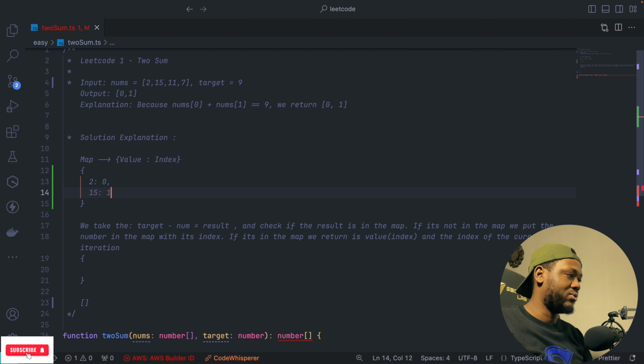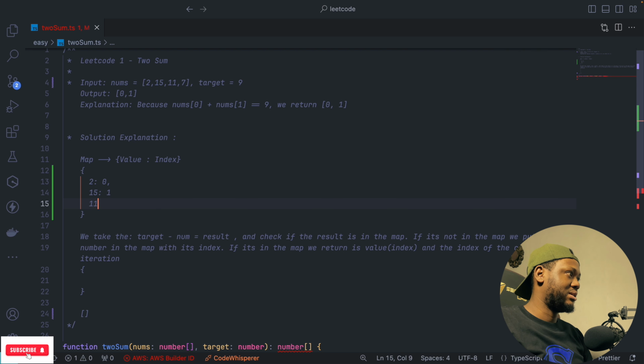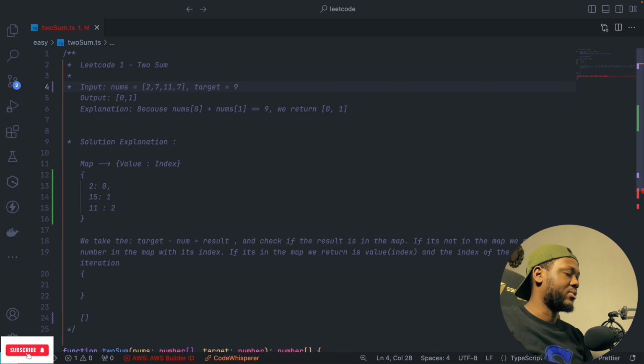We are going to have 11, its index is 2, and so on and so forth, right? But let me quickly change this to what we had at first. So 7 and 15, right? This was the original array according to Leetcode. So we are going to have a map like this. So the map is going to hold the value in the array and the index. Okay, so let me go on with the solution.